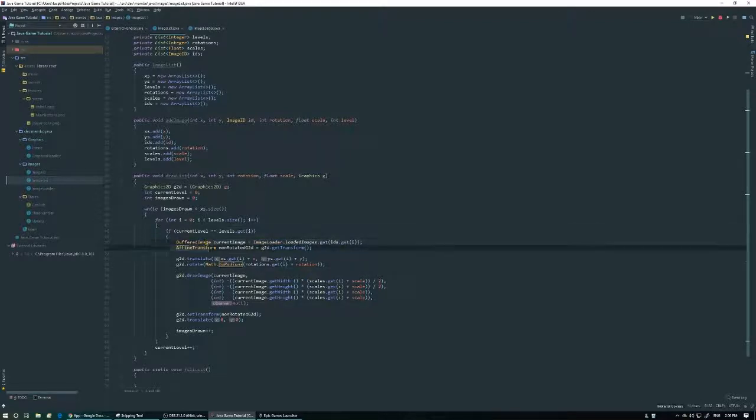Now we're making an AffineTransform, which I don't really know why it's called that, but this line right here is basically just storing the non-rotated Graphics2D. We're setting it equal to g2d.getTransform, which is the affine transform. Well, it kind of makes sense, kind of. Anyway, now we're going to translate, and that basically means if you were to draw an image on the screen at 0, 0, it would draw it at 0, 0 in the top corner, right?